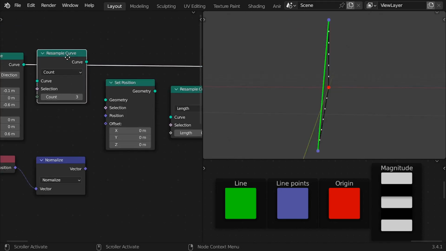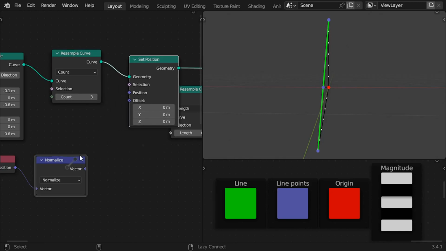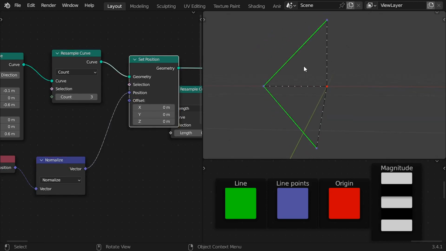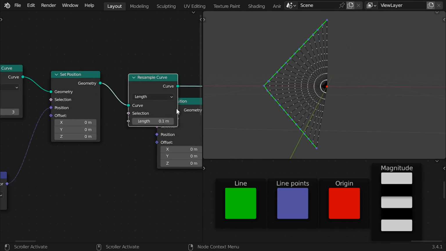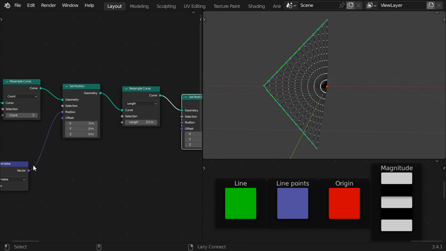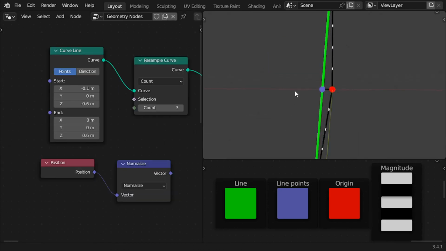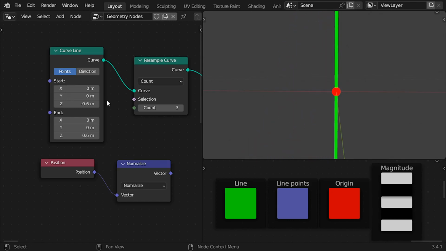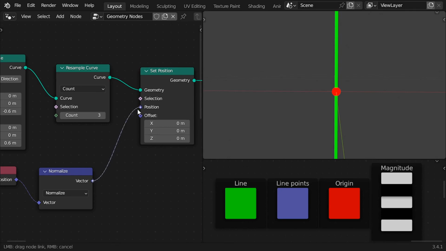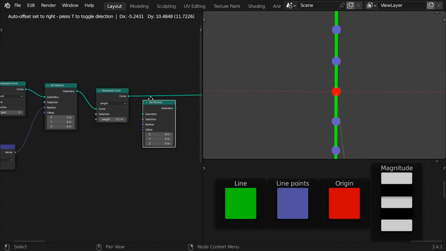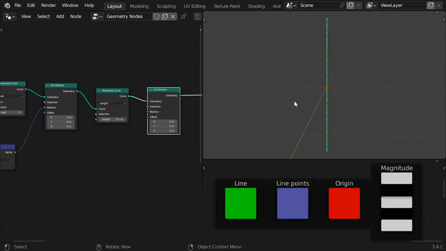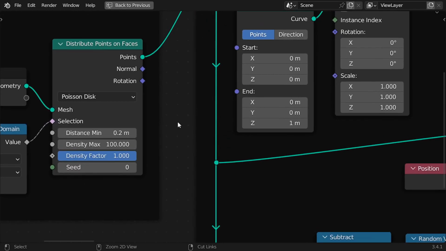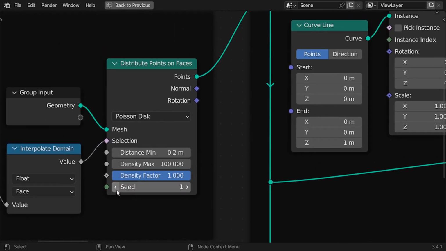We avoid this by creating a middle point that stays 1 unit away from the origin. So, unless the position of the middle point is exactly the same as the origin, this will always work. But if this happens, then just change the seed of the distribute points on faces node or the seed of the random value node.